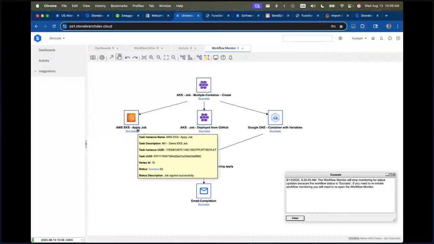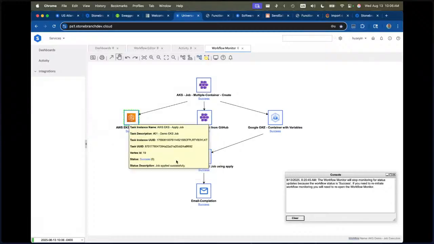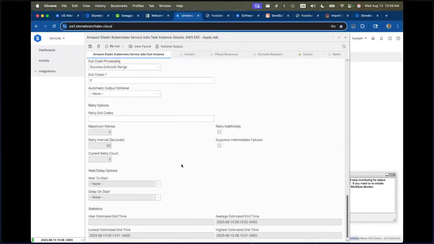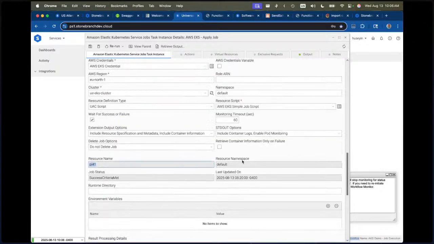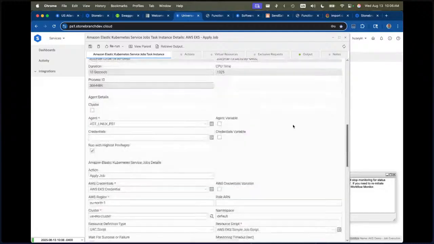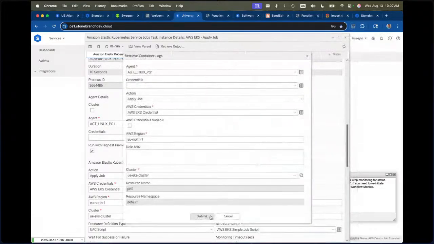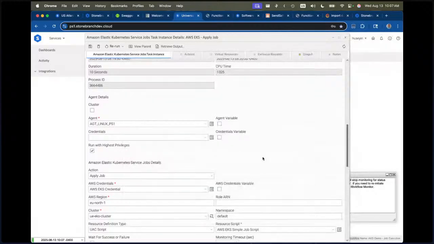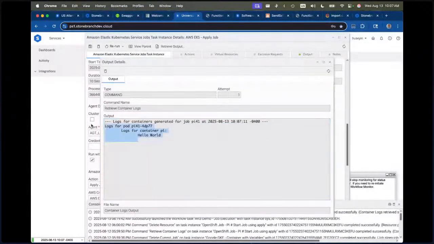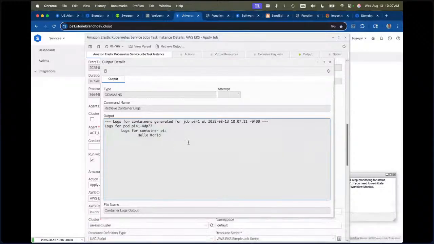Whenever a task is completed, even if it succeeded or failed, you can go to the details. You can see the resource name, the namespace used, the job status, the last update time, and also you have the commands for this execution. Like, I can retrieve the output of this execution. In this case, it will connect to the container and try to get the output of that execution.